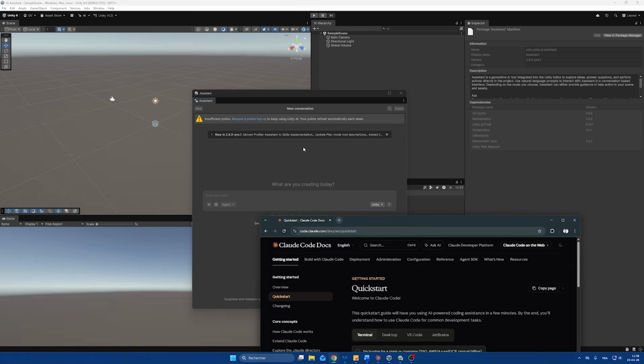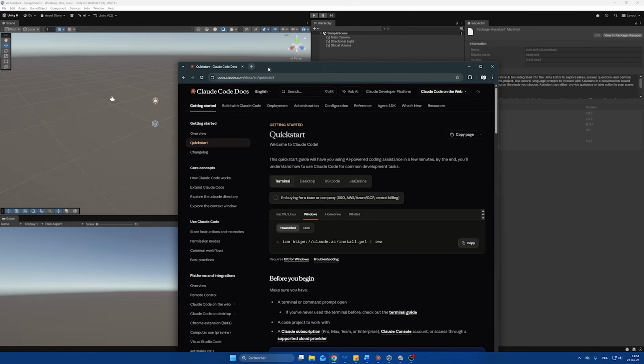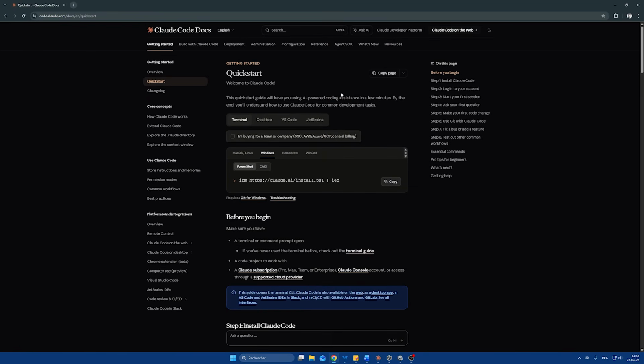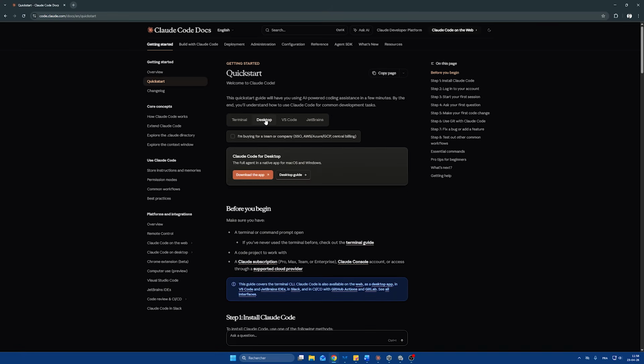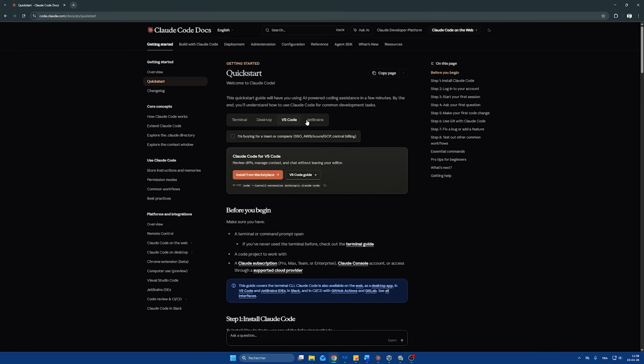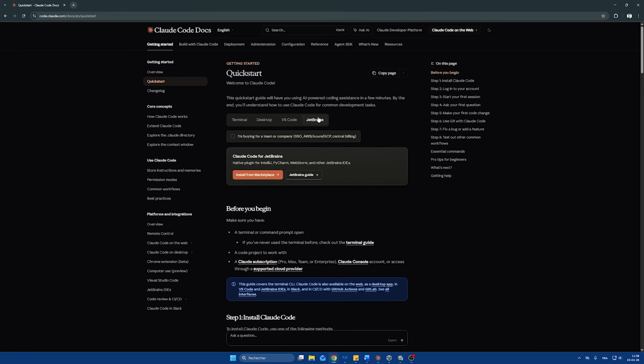Okay, so to get started with Claude, we are going to need to download Claude Code. And as you can see, there are multiple ways that we can do so. We can install it through the terminal, through the desktop application, even through VS Code or JetBrains. But in my case, I think the simpler method is to use Claude Code for desktop.